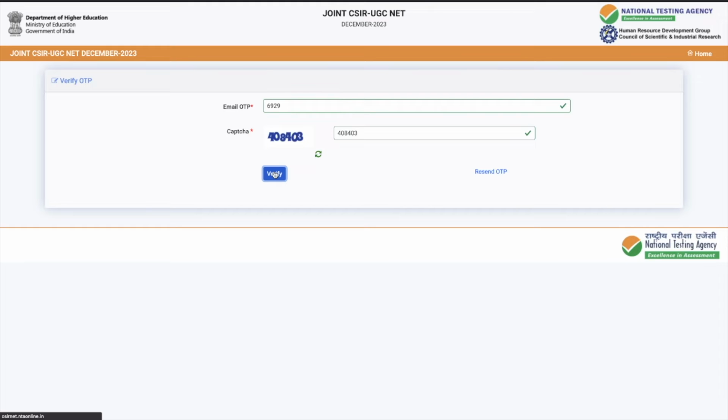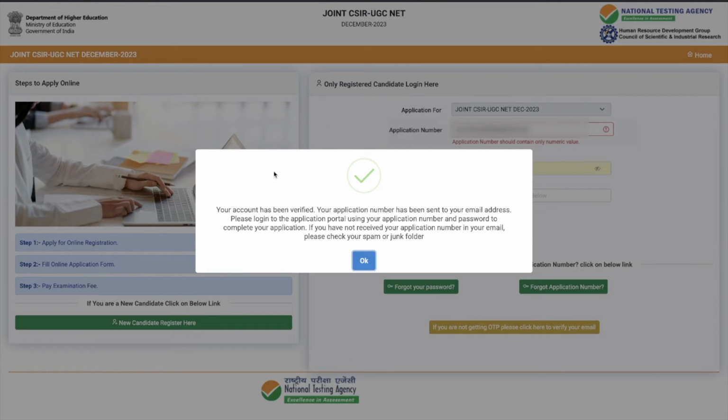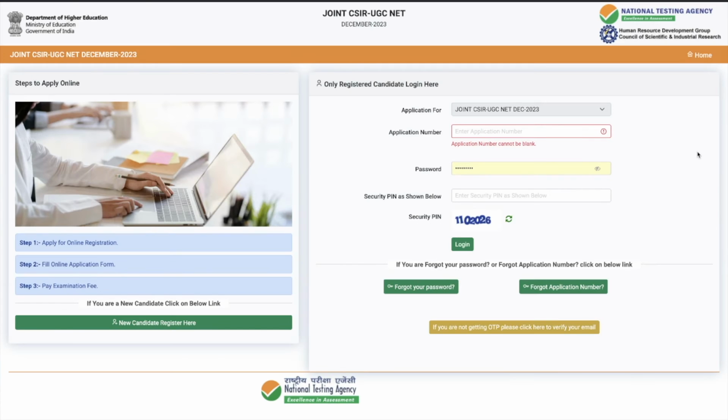Once I say verify, it will say that your account has been verified. Your application number has been sent to your email address. Please log into the application portal using your application number and password to complete the application. If you have not received your application number in your email, please check your spam or junk folder. So very simple. They have made the form filling process so that anyone can fill the form without making any mistake. So I will say okay. Now I will have to log in again using the application number which I have received on my email.